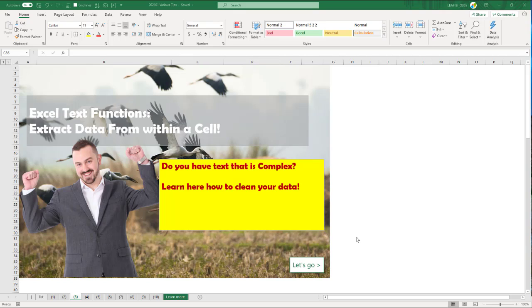We're continuing the trend today on the Excel text functions. Today we're going to look at how we extract data from within a cell.